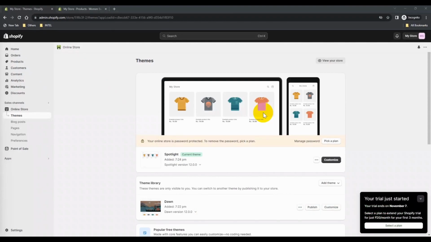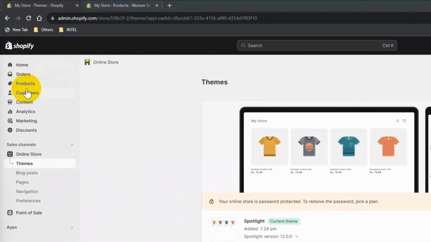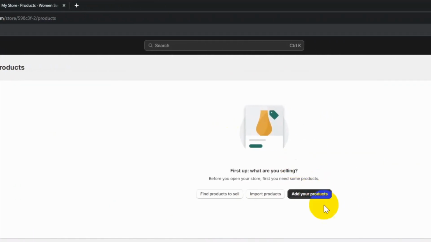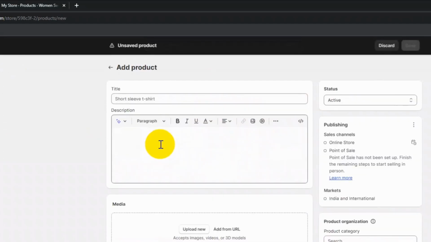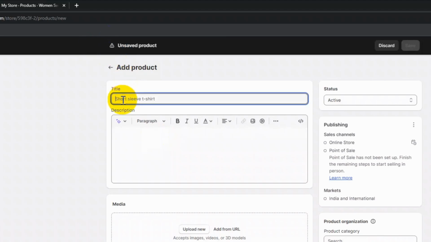Alright, let's go to products. Add your products. As you can see here, you may add whatever products you are planning to sell. We are going to add some sweatshirt. Let's add women's sweatshirt for now.